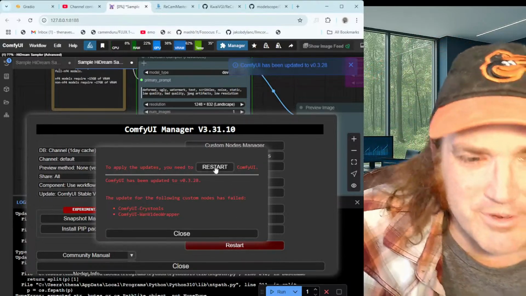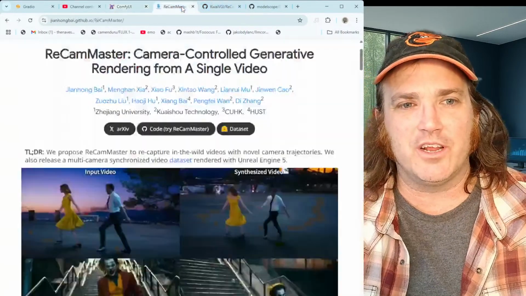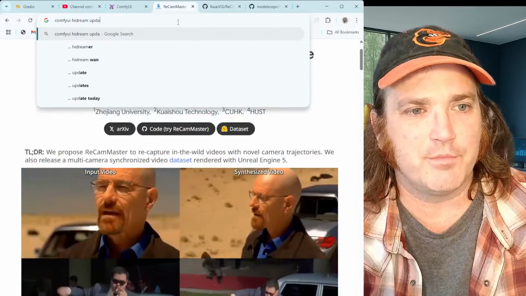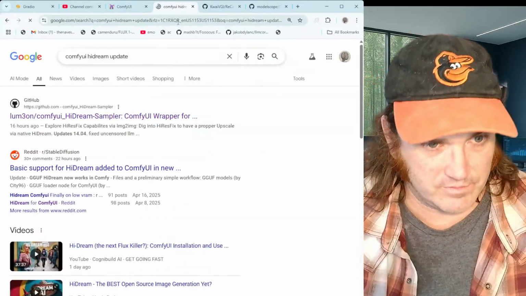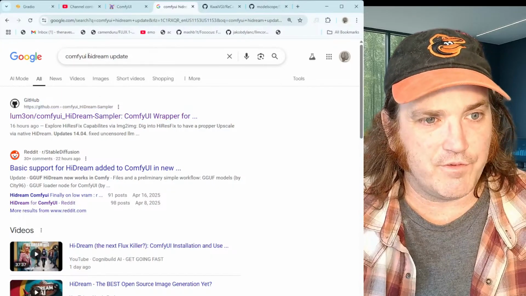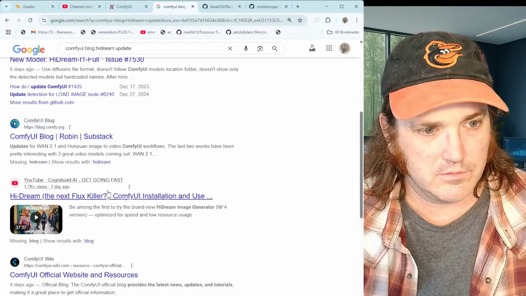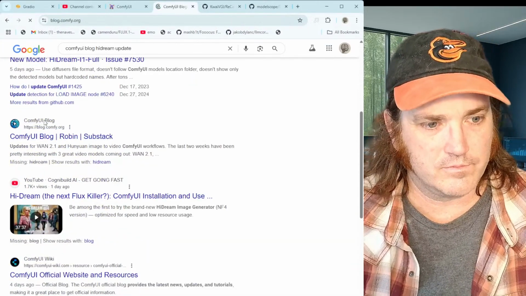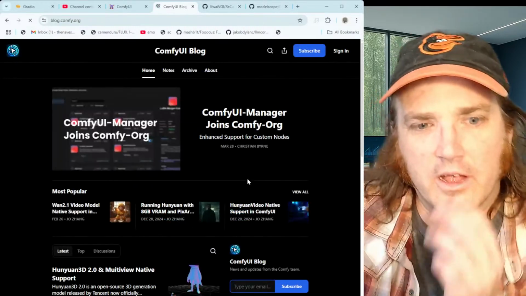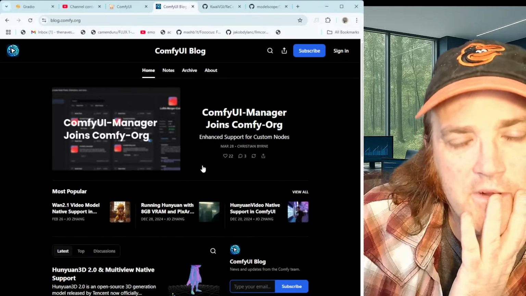Okay, to apply the updates, let's restart. So I'm curious about this HiDream update. While that's reloading, let's check that out. Let's go to ComfyUI, HiDream update. Let's go to the ComfyUI blog. Okay, ComfyUI blog. I'm not seeing anything new.